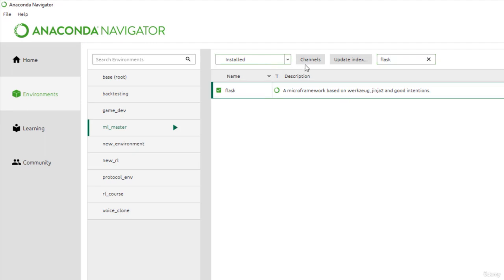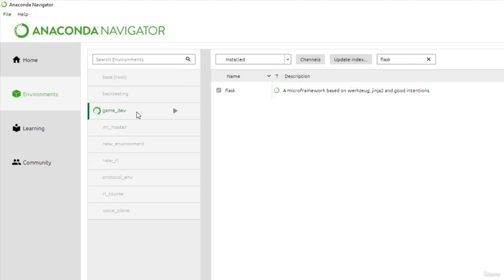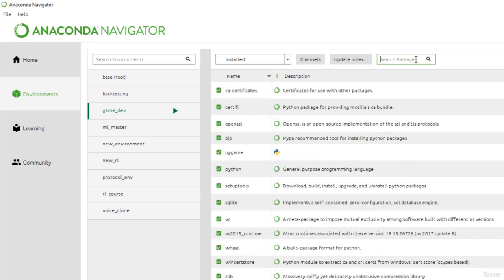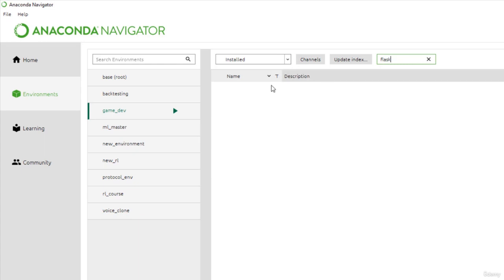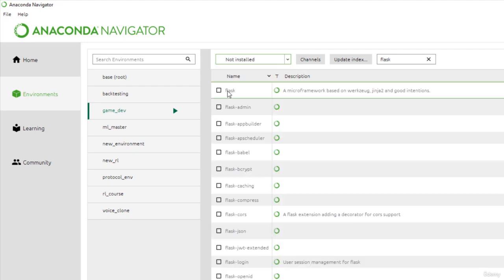I actually already have it installed, but for example, if we went to an environment that did not have it installed, I'm going to go to, for example, let's see, Game Dev, which is another one of my environments. It's loading up right now. No, remind me later. So I'm going to search again for Flask here. Note it is not installed. So how do I actually install this? What we're going to do is go to not installed, and here we can see now Flask is not installed.